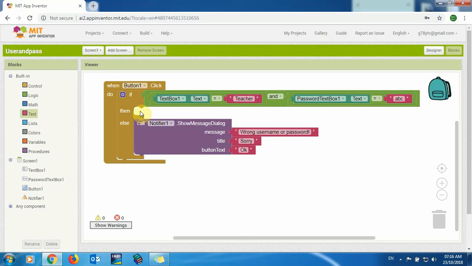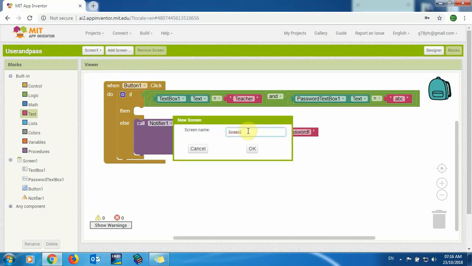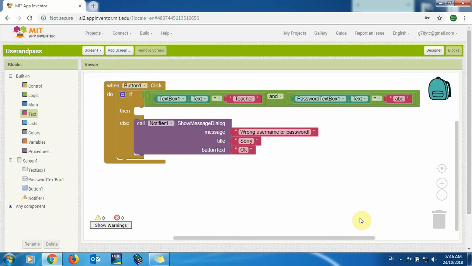How about the right one? The right one is going to take me to another screen. So, of course, now we have just one screen. To add another, we will click add a screen. We will call it screen 2 or whatever. We will press OK.